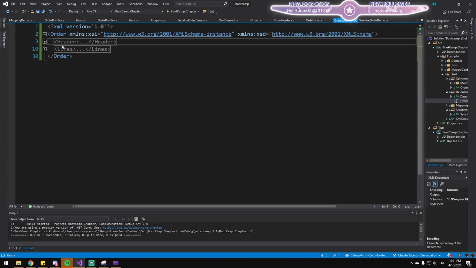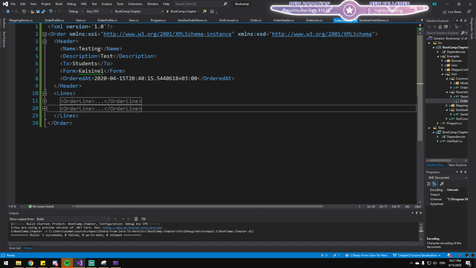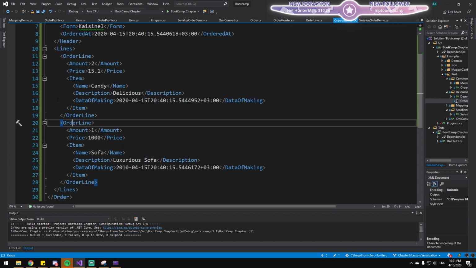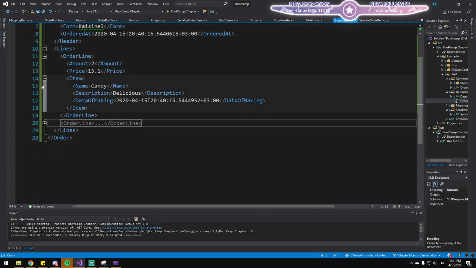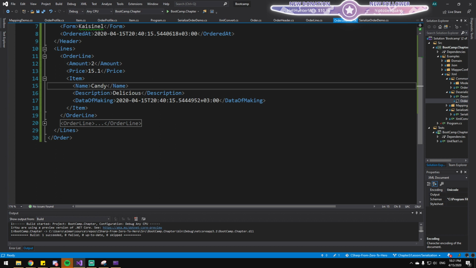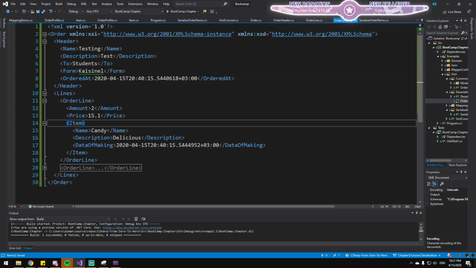So you can see the high level overview. This is an order. An order has header and lines. A header is made of those things, and lines is basically a collection that contains amount, price, and item. An item itself is name, description, and date of making this item. Pretty simple, readable, understandable, trivial.